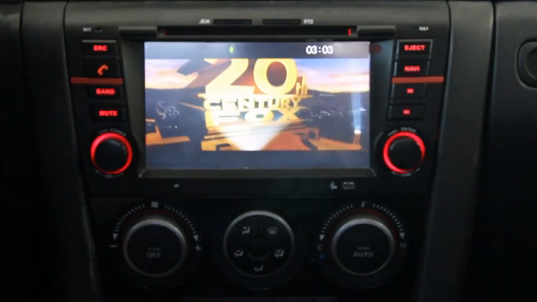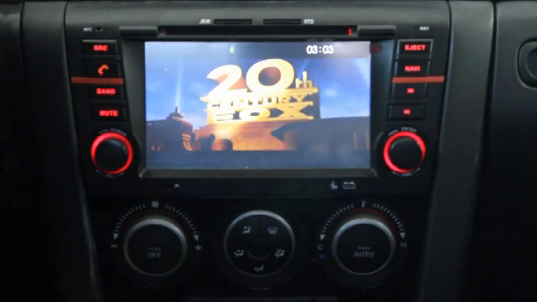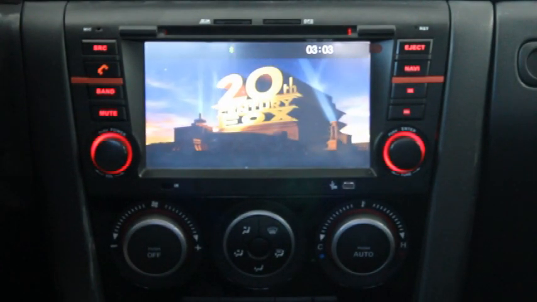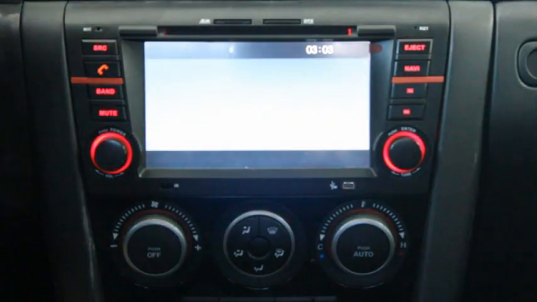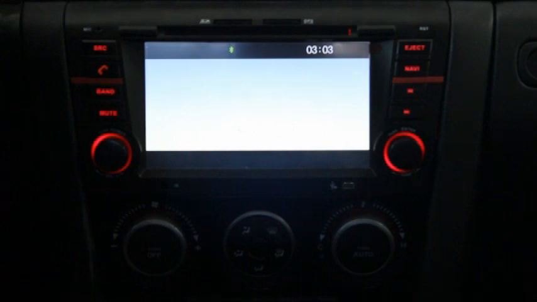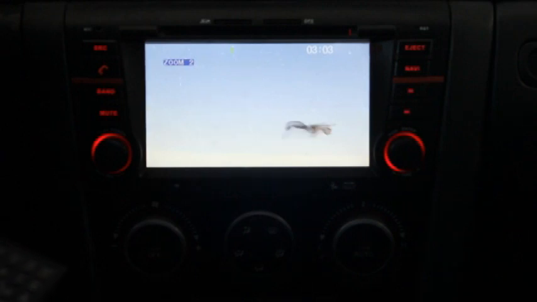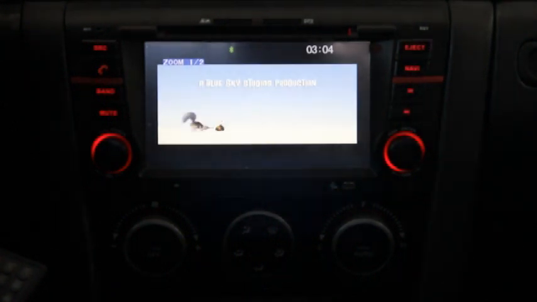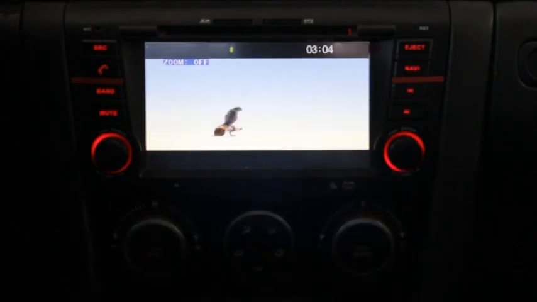And DivX doesn't always zoom full screen, but you can use the zoom button on the remote here. I'm not sure where it is. I rarely use the remote personally, so... Here's the zoom button, so I'm going to press zoom, and as you see it gets bigger. Zoom 3 gets it even closer. Zoom 4 is even further. And you can zoom the opposite direction. I just prefer leaving it as letterboxed and leaving it as is.